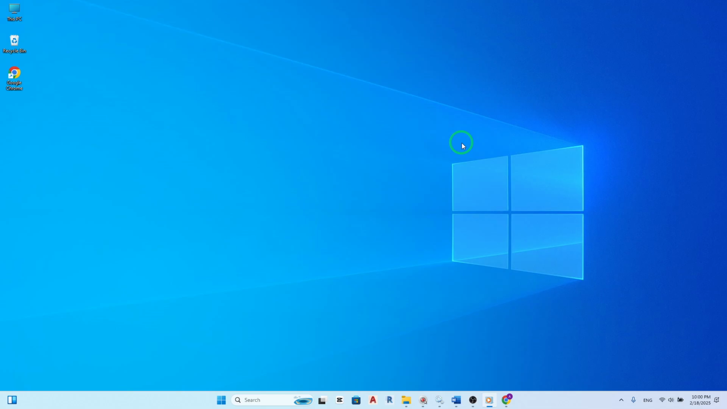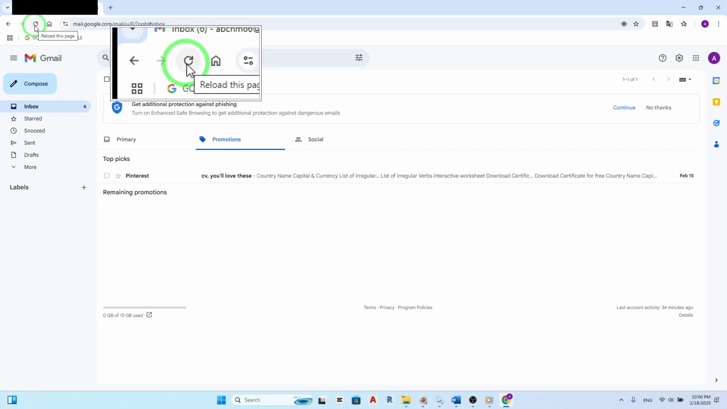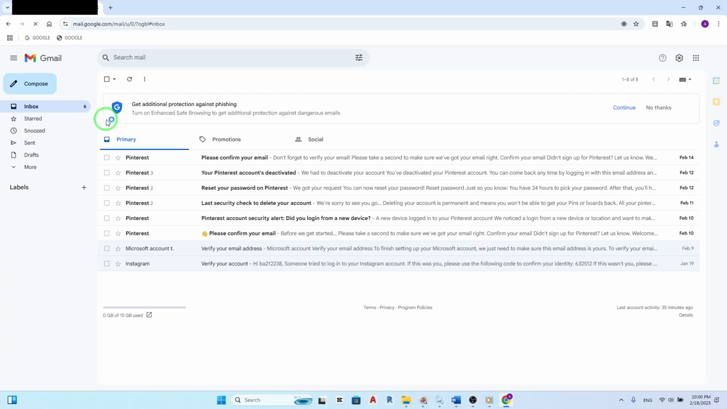First, refresh the Gmail webpage. Sometimes, a quick refresh can resolve minor glitches. To do this, just click on the refresh icon located at the top left of your browser. This action can often restore functionality without any further steps.